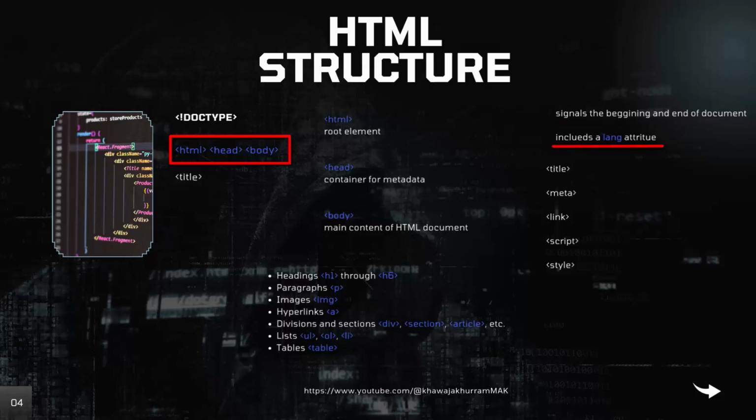language. Common elements found within the head include: title, which defines the title of the document and appears in the browser's title bar or page tab. This is a required element in every HTML document. Meta specifies character set, page description, keywords, author, and viewport settings. Link is used to link external resources such as CSS style sheets and favicons. Script embeds or links executable code, typically JavaScript. Style contains CSS for styling the document, although linking an external sheet is generally preferred.